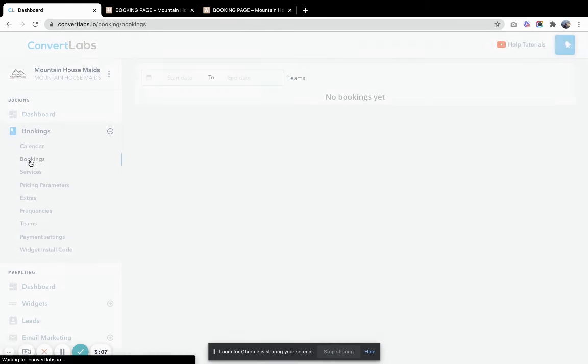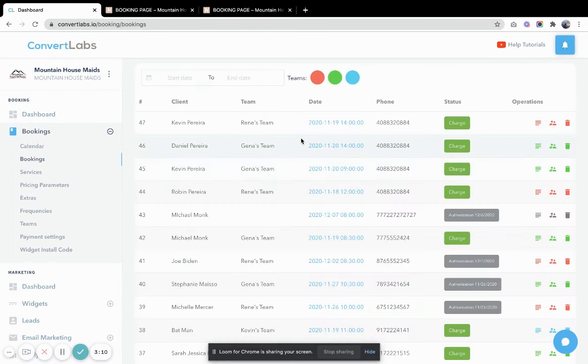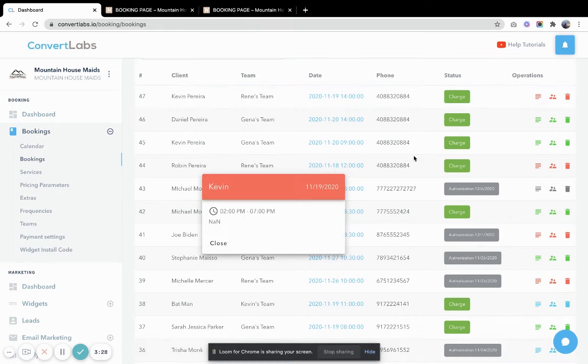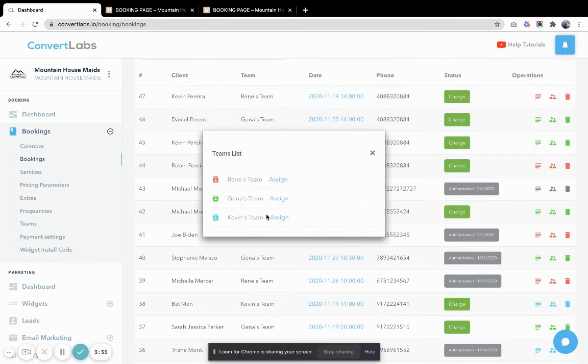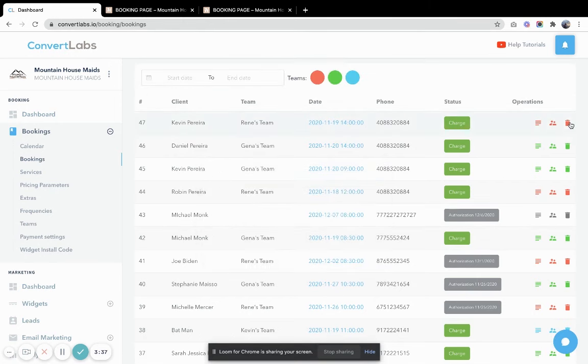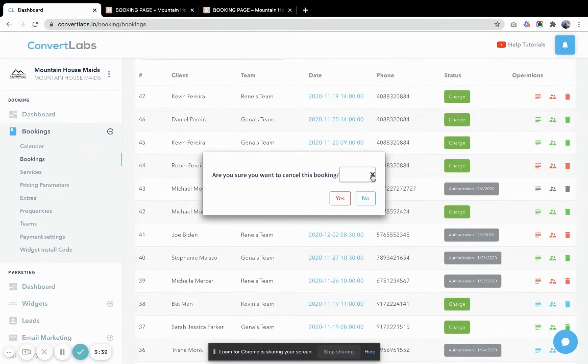All right, and as we go into the booking section, this is kind of where you manage your bookings, you do your charging and all of that. So here we have this particular booking, we have the service date for this booking, we have some client information, we can charge them, which I'll go into in a second. We also have a little bit more information about the job. That one in particular is empty, just a test. You can assign a new team if you'd like, and then you can go ahead and cancel that booking.